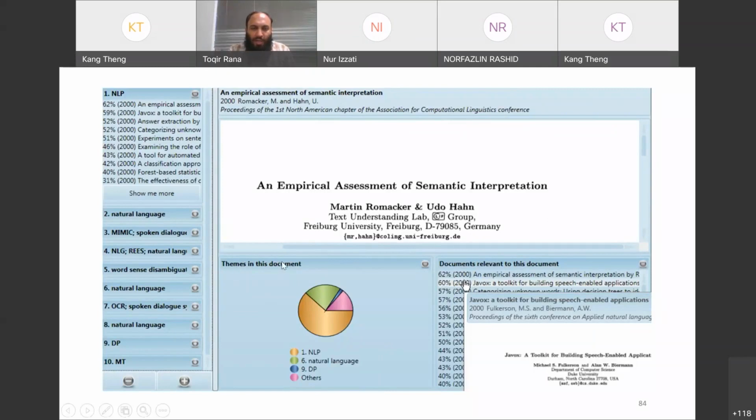and here are the themes of this document. This shows how many documents there are with relevance to DP, to natural language, to NLP, and so on. So this shows the overall picture of the relevance of the article. This article is more relevant to NLP, then to natural language, then to DP, and then to others. So you can choose which article to study or which article to investigate.